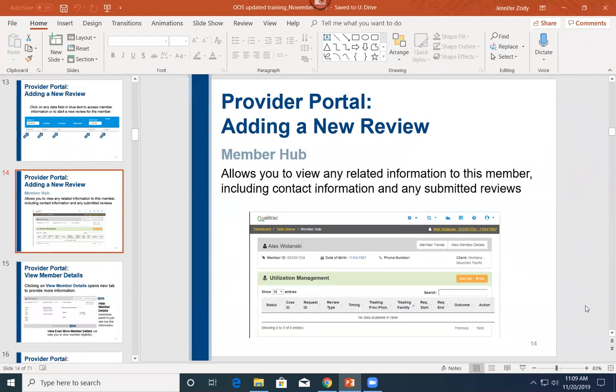So adding a new review, again, I'm going to try and go through this fairly quickly, and I'll primarily focus on some of the areas where we're noticing some issues. But when you click on the member, it takes you into the member hub. In here, this is where you're able to view any information on this member that is visible to your facility. So if a different facility has entered a case, you would not be able to see that. You're only going to be able to see information that pertains to your facility.